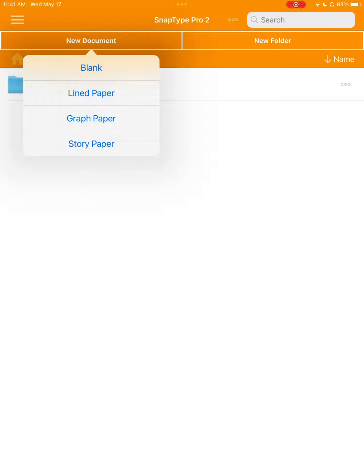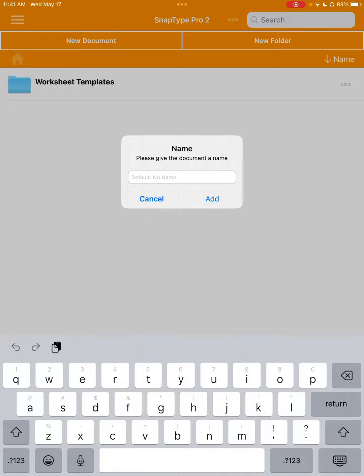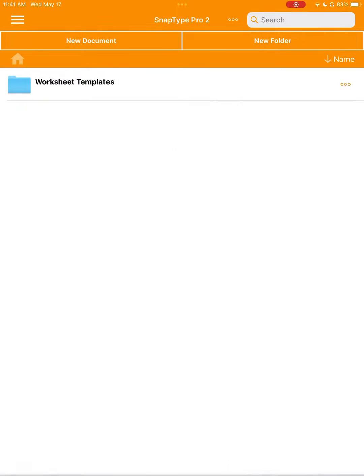Let's start by creating a new line paper template and giving it a name. As you can see, a new worksheet appeared with the name lined paper. Now for this demo, I'll navigate into a folder which contains a few worksheets that I already created from templates.